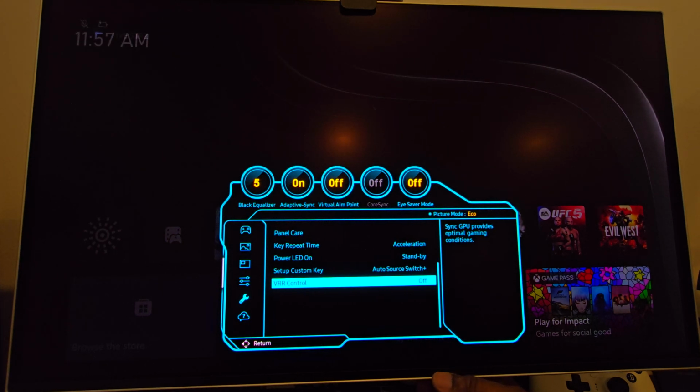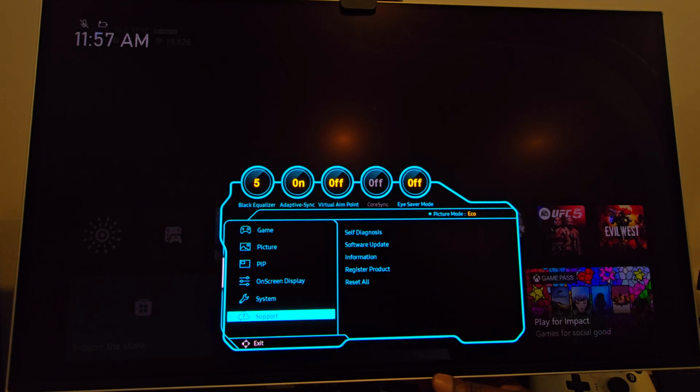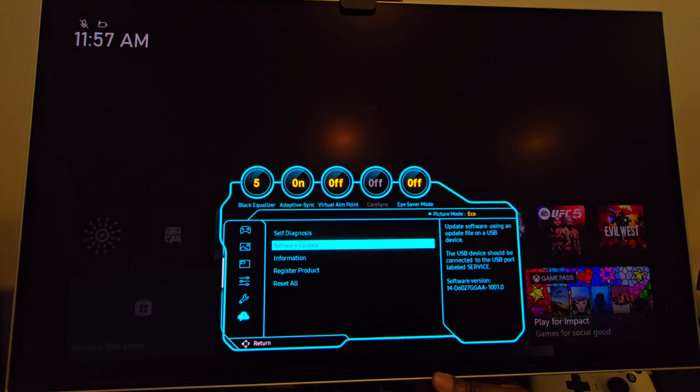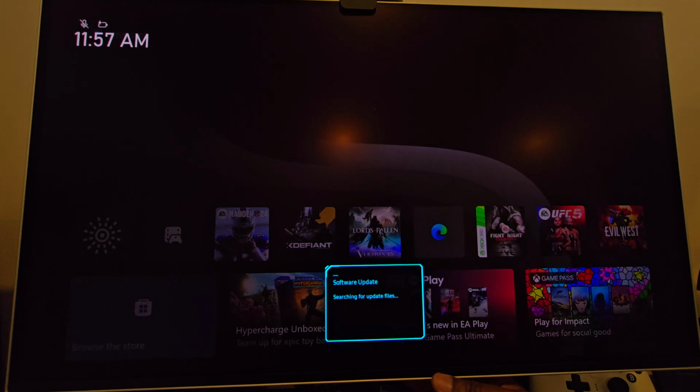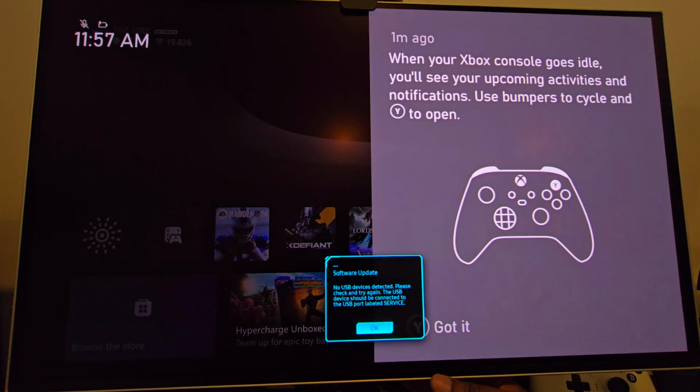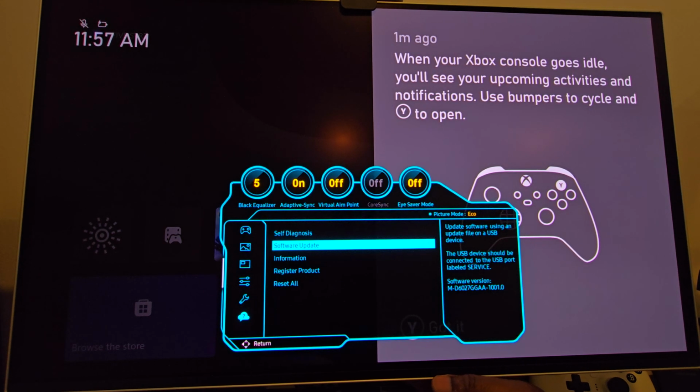VRR control is, if you're using it on PC, you can sync it to your GPU. So it's kind of like G-Sync, more or less. The way I see it, it's just going to cap your usage there. And then you got your software updates. Let's actually give this a shot. Probably have to hook up a USB to this, through the actual service port. But no, we'll just see. Yeah, no USB devices connected. I'll check and see if there are any updates.